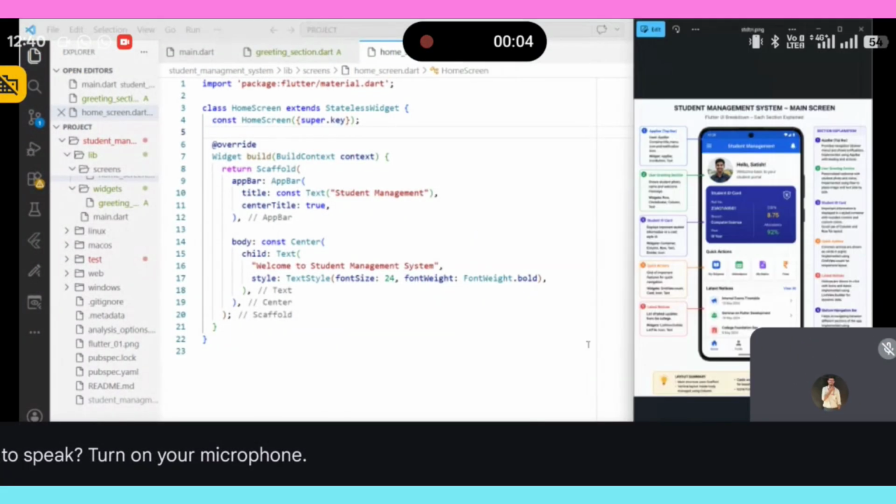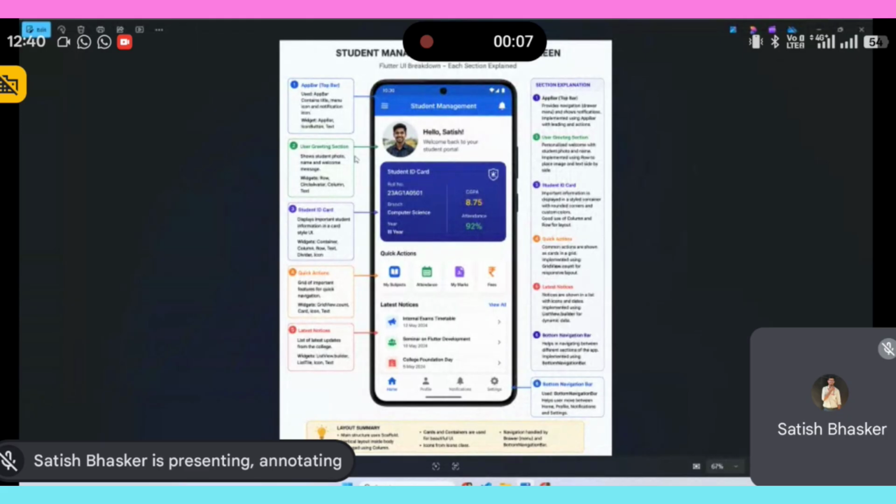So, as part of this, we are creating a student management system. So far, I have completed the app bar, and currently I was about to do the user rating section. Before that, I just want to push this whole project to GitHub.